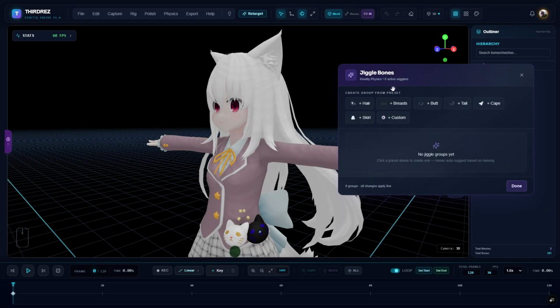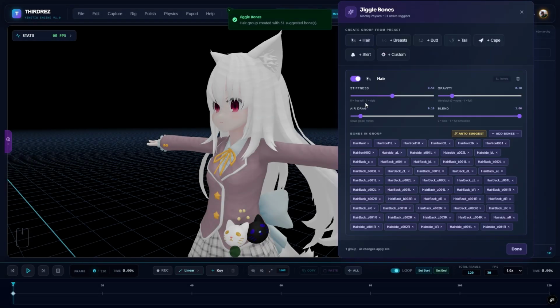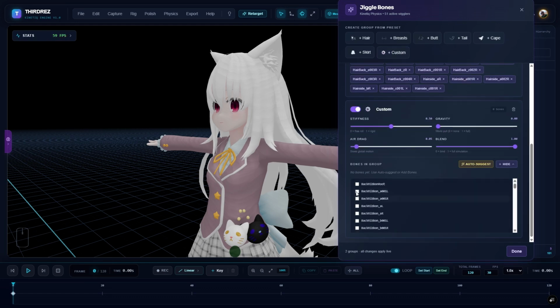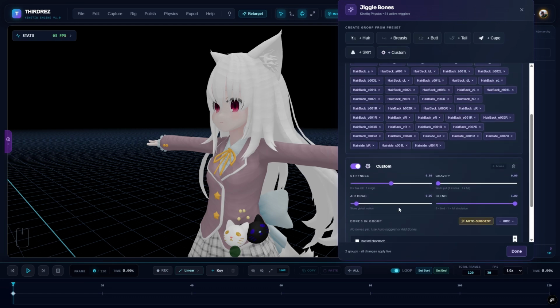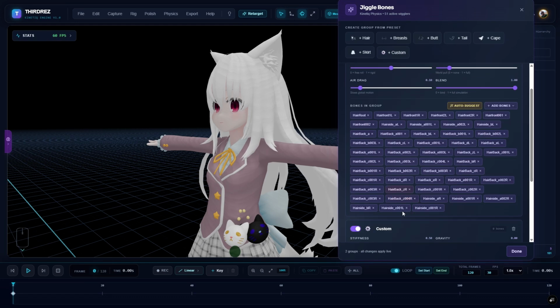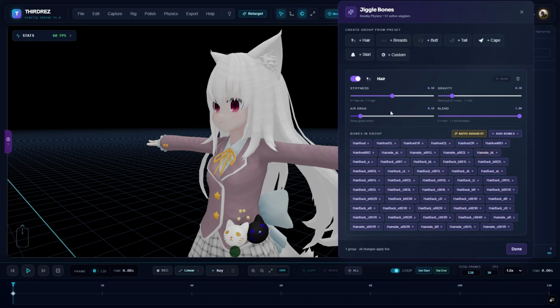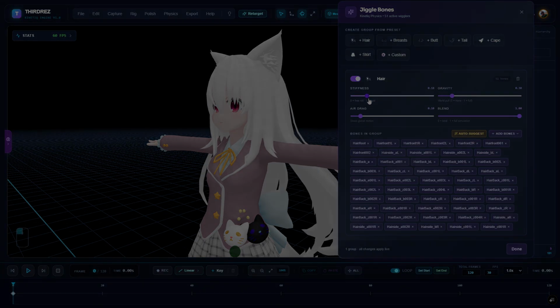Let's select a preset, like hair. Kinetiq Engine instantly scans your character's skeleton. If your rig uses standard naming patterns, like a Mixamo, VRM, or Unreal Engine rig, it auto-detects the hair bones immediately. If you use a custom setup, you can easily select your bones manually.